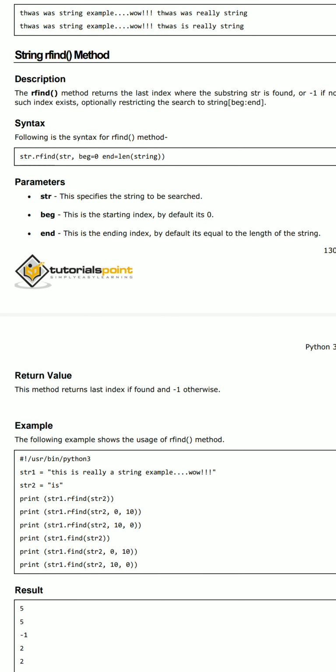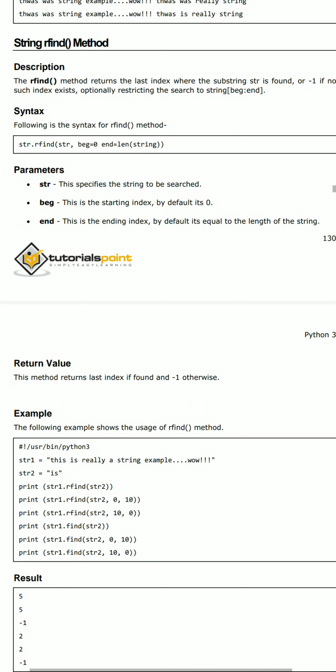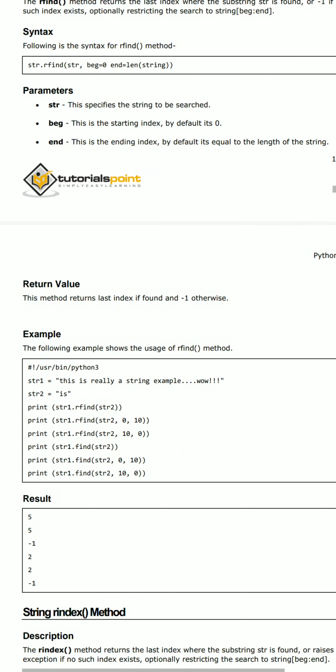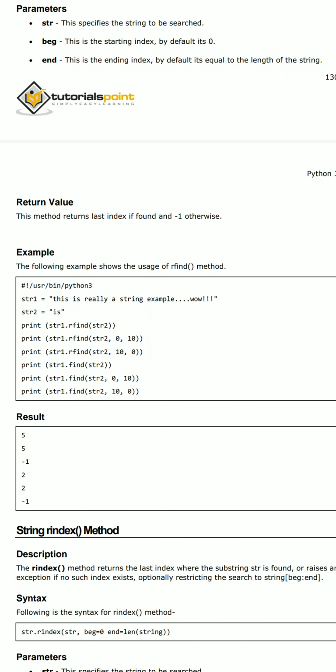The syntax for the rfind method is str, that is the string variable, then beginning equal to 0, and end equal to the length of the string. So these are the three parameters of the string rfind method, and the definitions for the parameters are given below. First one is str. This specifies the string to be searched. Beginning is the starting index, by default it is 0, and end is the end index, by default it is equal to the length of the string. Next, the return value: this method returns the last index if found, else it returns -1.